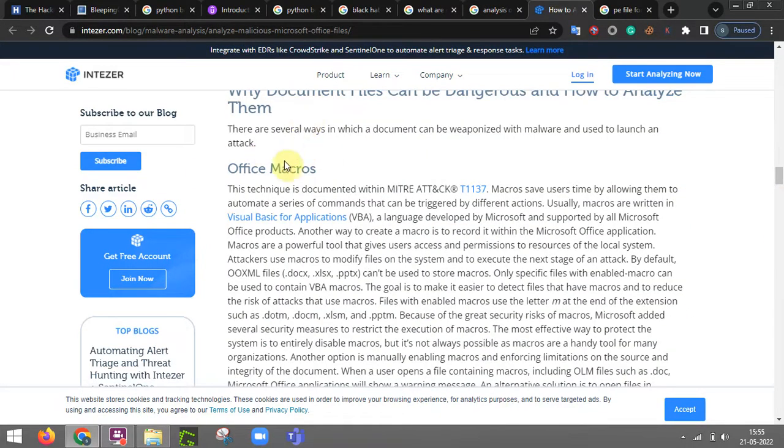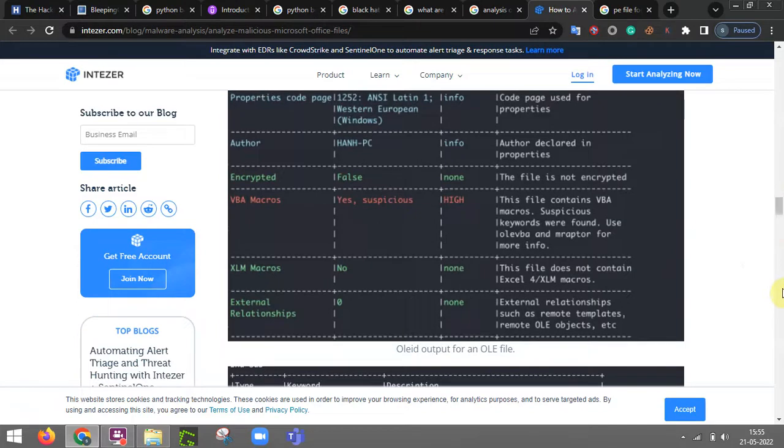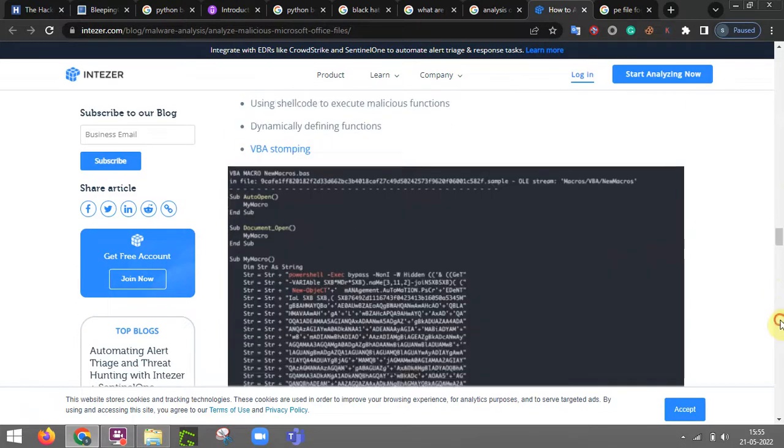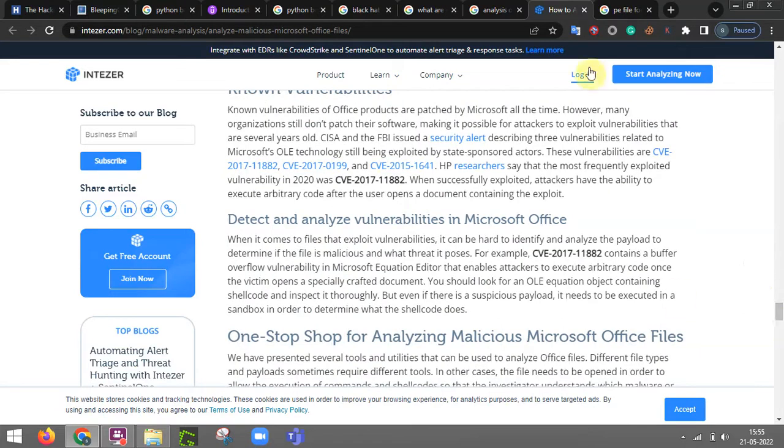Office file macros, as I mentioned. The tools utilized to analyze macros are OLE VBA and OLE dump. How it can be detected, the process is mentioned, so you can get a good understanding of how exactly we should analyze something related to non-PE files.